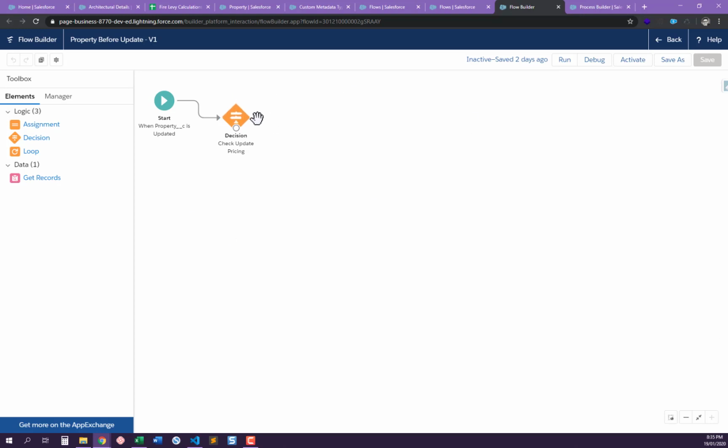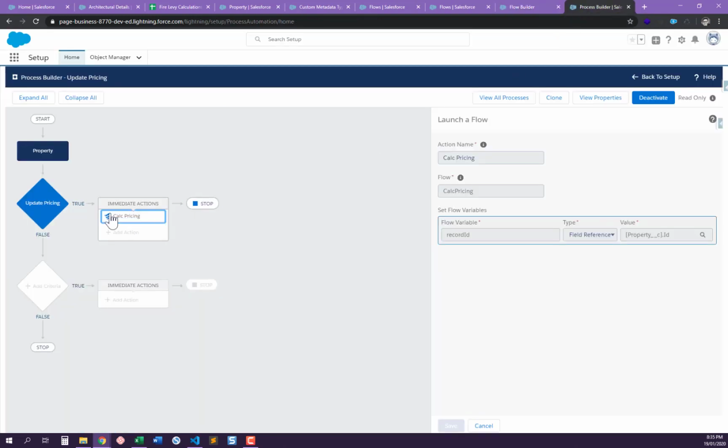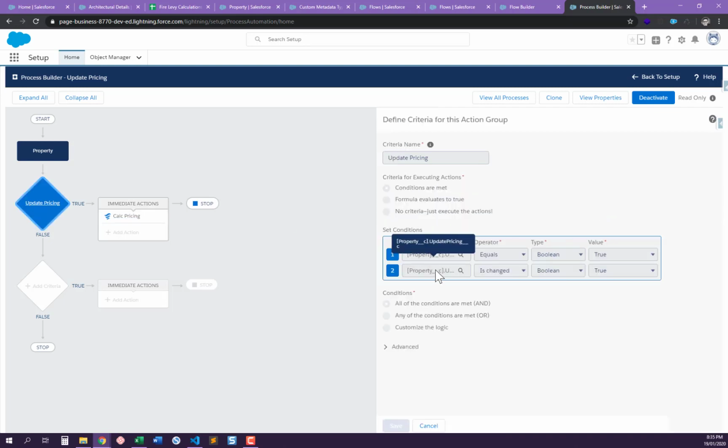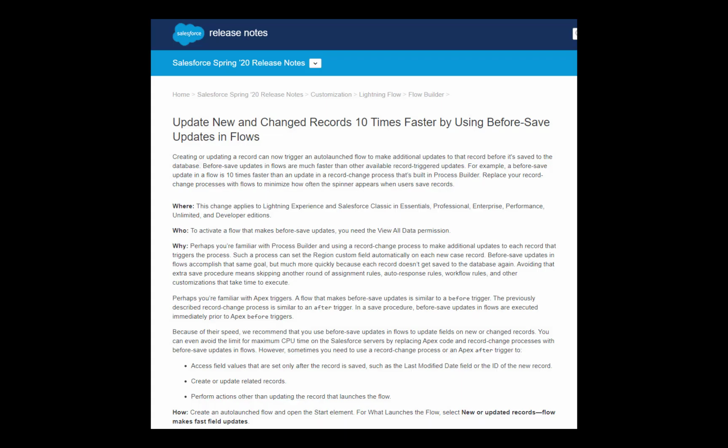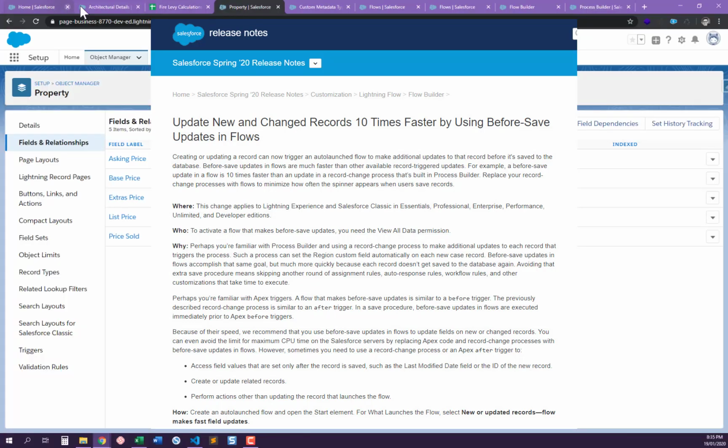So that's why we will stick with process builder after the record is updated, and if the value of update pricing is true, then we're going to call this Calc Pricing flow, which is an auto launch flow. But wait, there is a way to do it. I have done a separate video showing you how to rebuild this flow for Spring 20 to use the new feature for before updates. So I'll link the video here.